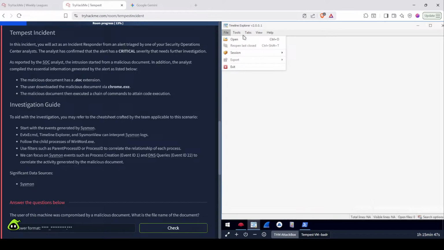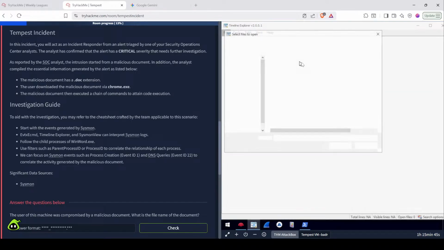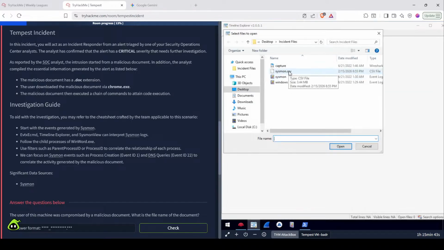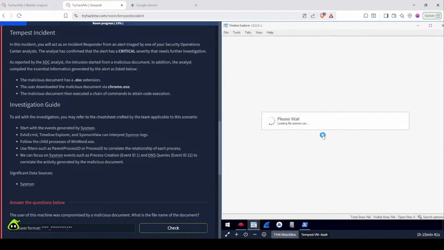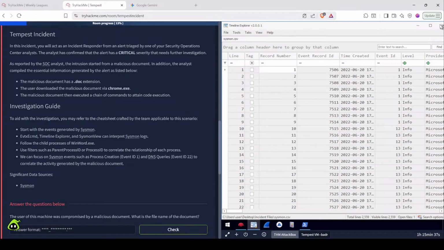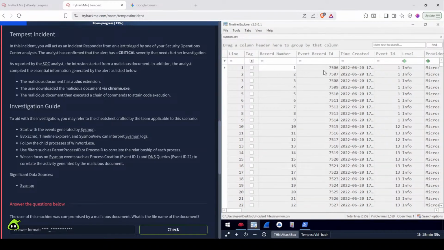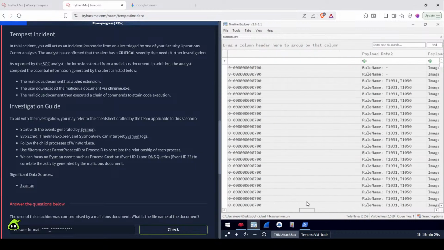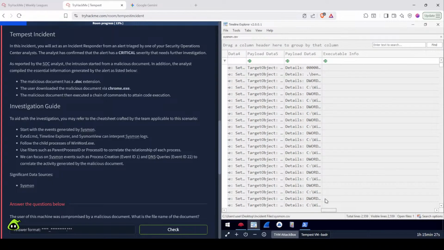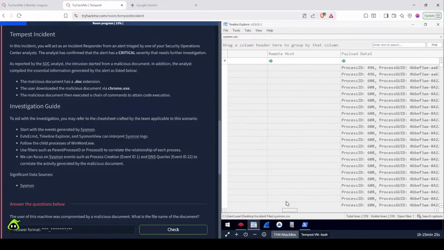Let's try doing that. Open sysmon.csv. If it was misformatted, it would be quite unfortunate, but it is formatted well. And okay, we've got a nice CSV view here.